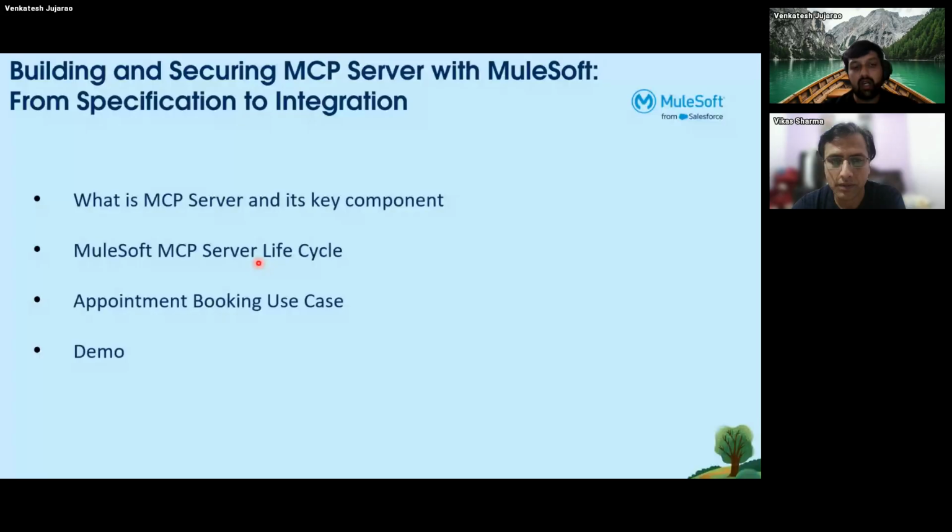And we'll touch base upon Flex Gateway, because Flex Gateway is one of the crucial parts to secure our MCP server. Then we'll talk about one scenario, an appointment booking use case, around which we have built our MCP server. And during the demo we'll see how we are going to integrate this MCP server with our dev agent within Anypoint Code Builder.